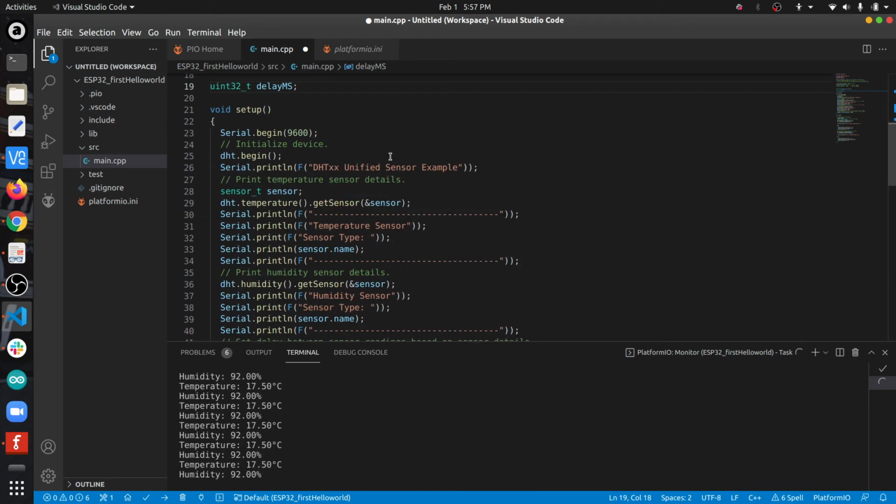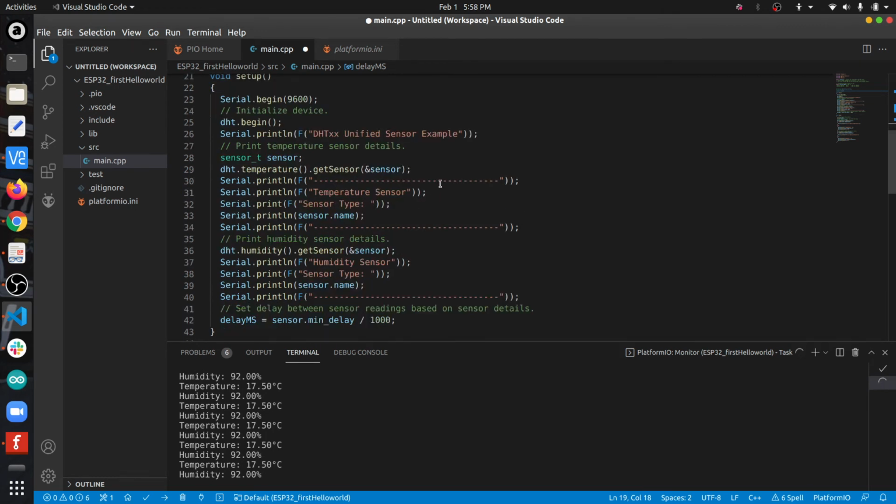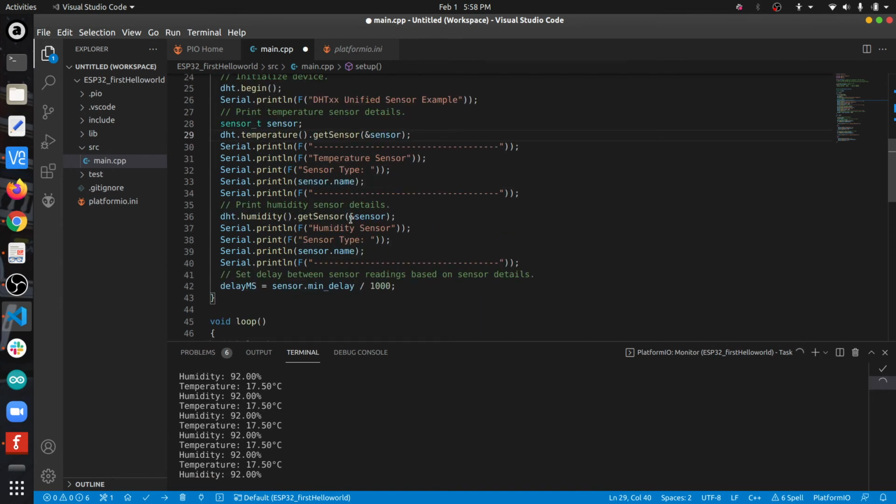Coming to the setup part. In the setup part, what that developer did is print the details of this sensor. For that, we need to create an object of sensor type. This also comes from that header, and then we fetch the value details of that sensor. This is going to print the details of that sensor, the type of the sensor, temperature sensor and humidity sensor. That's a part of our module.